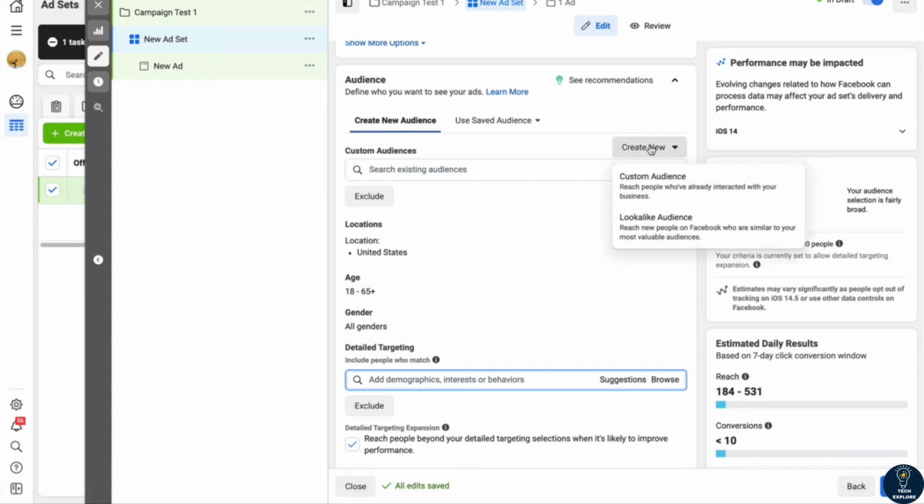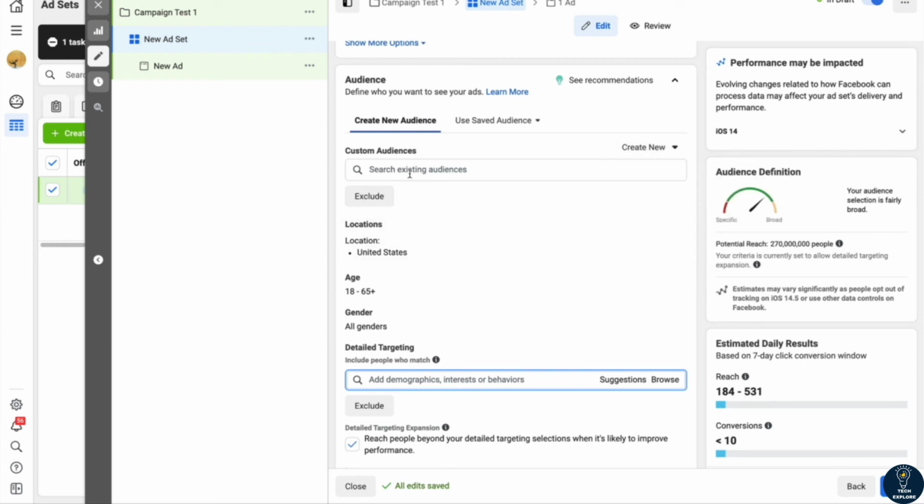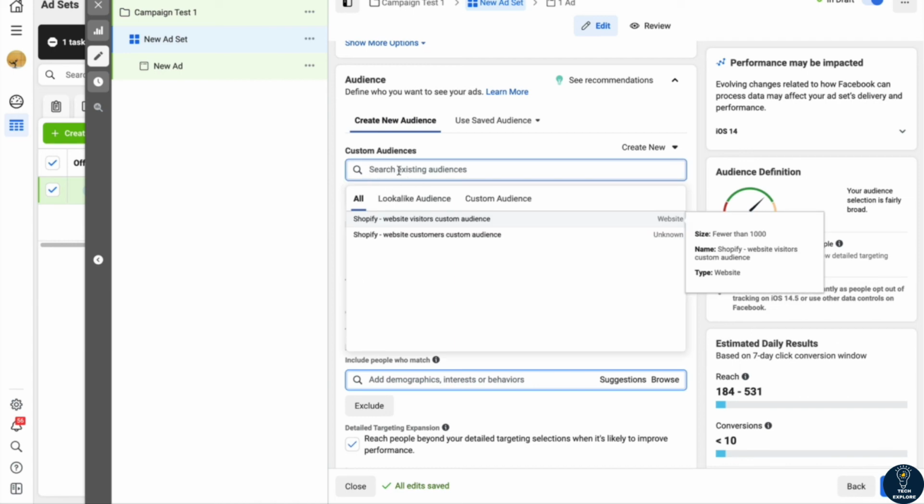You can also choose a custom audience or a lookalike audience, which I think I already explained in a different video, right? You can create a new custom audience by clicking this and then clicking here. Or if you want, you can search a previous custom audience and they should be listed here, right?